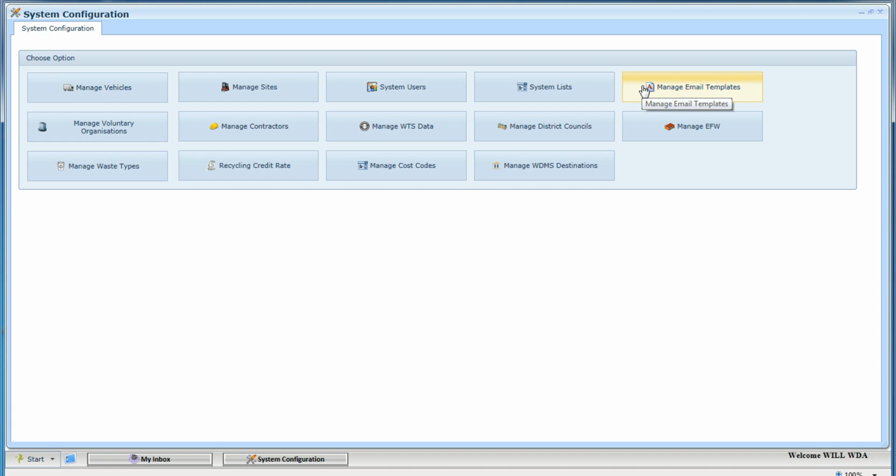used by the system when sending email alerts to users, voluntary organizations, contractors, waste transfer stations, district councils, energy from waste sites, waste types, recycling credit rate, cost codes, which are used when generating SAP files for processing.